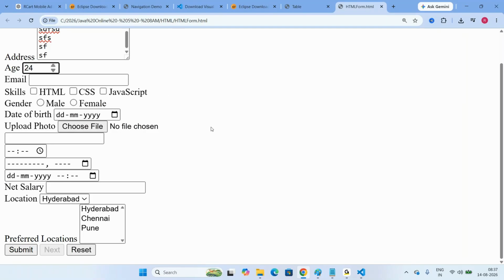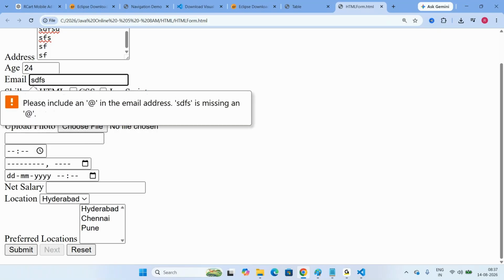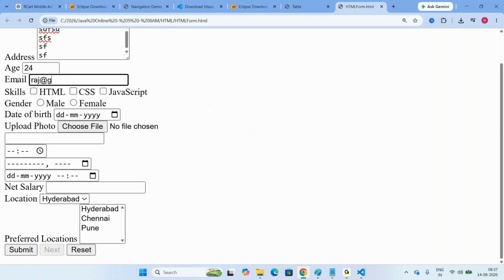Right? Email, I cannot just type some text. So it says please include an @ in the email address. Okay. Skills, where we can select multiple. Gender, only single selection. But what is happening?